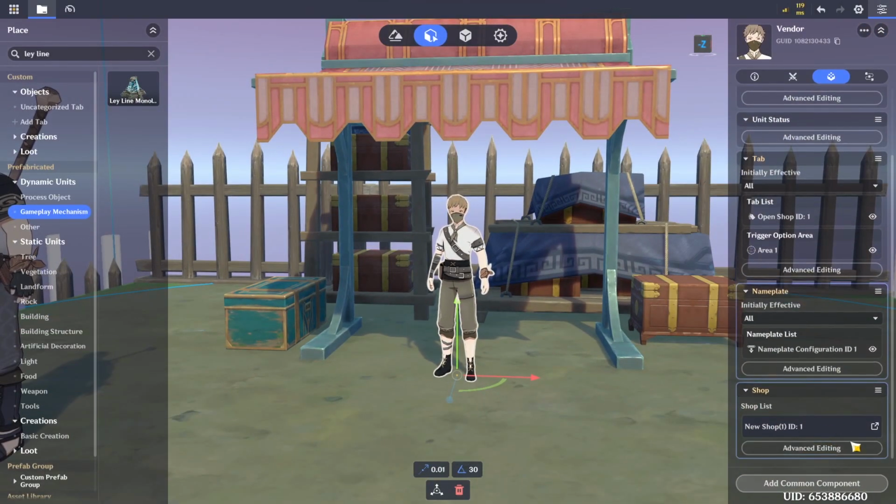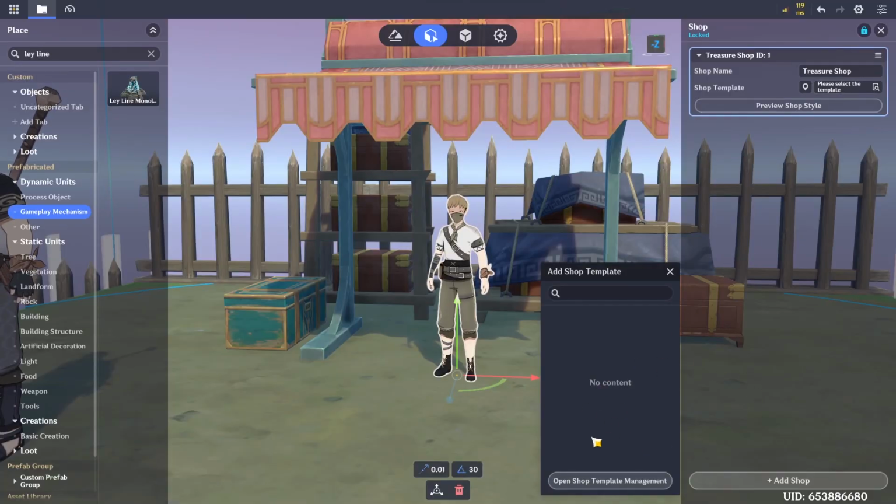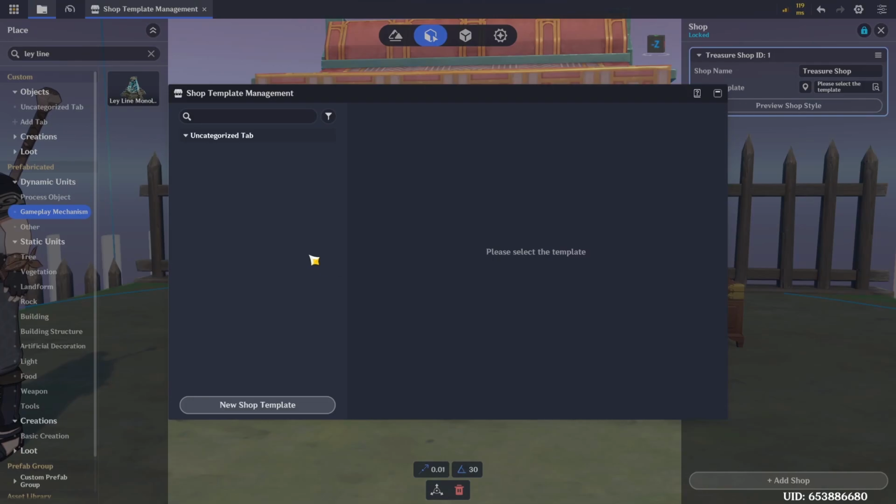Now we need to set up our shop. So we are going to go to advanced editing. We are going to name our shop treasure shop. And it's asking us for a shop template. And we are going to click on it. And we haven't made one yet. So let's do that. Open shop template management.